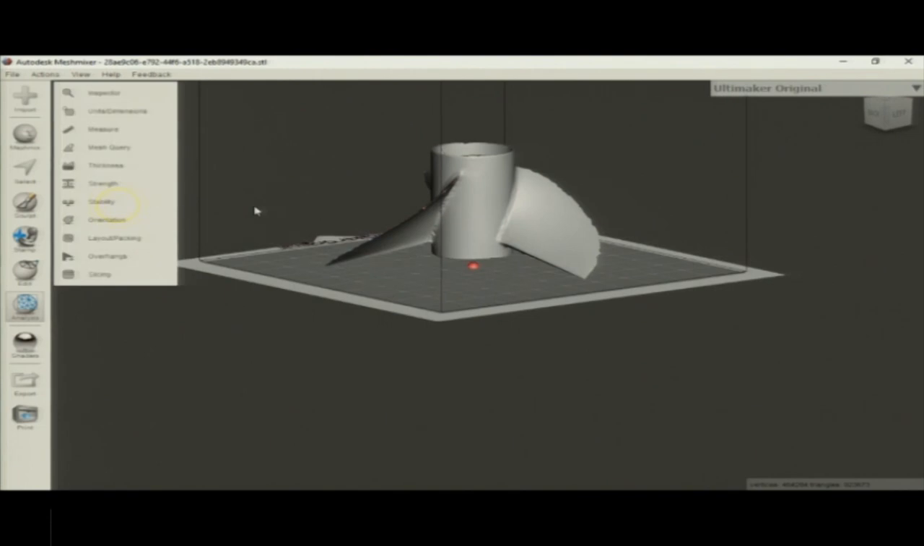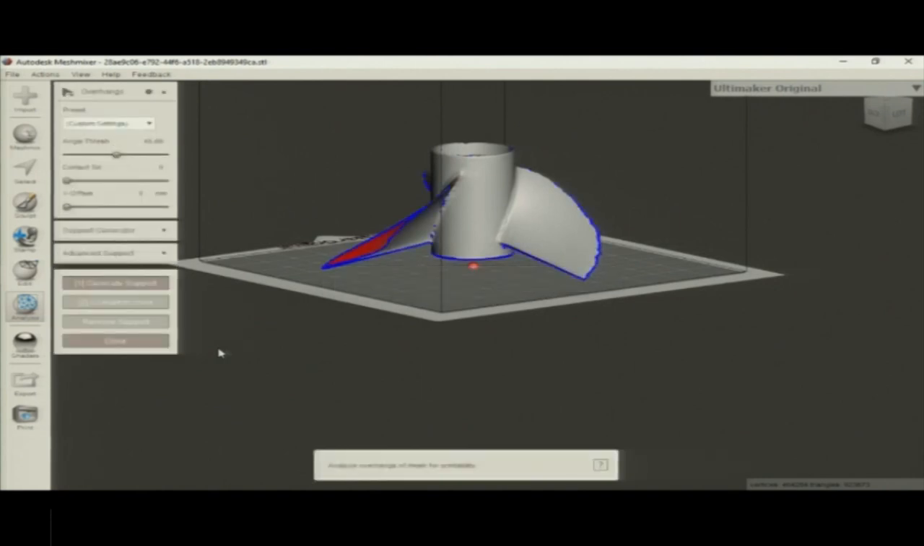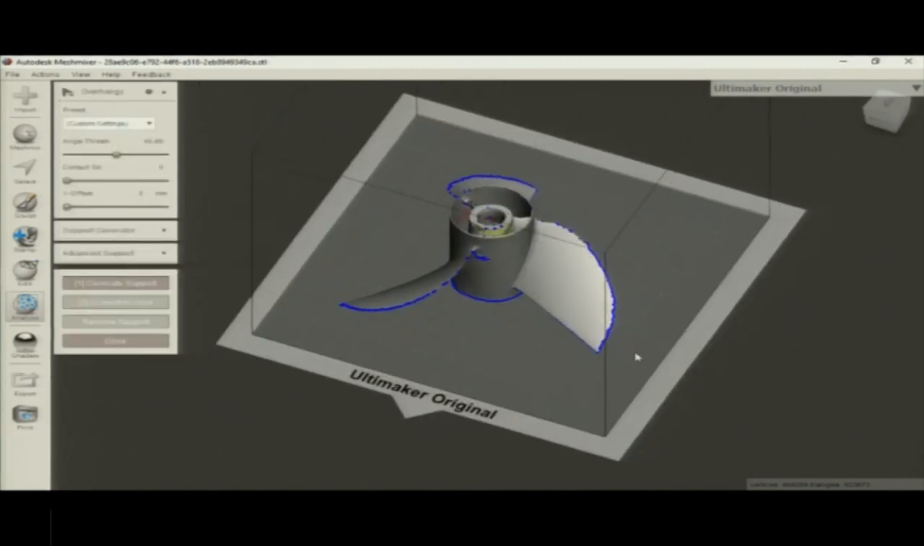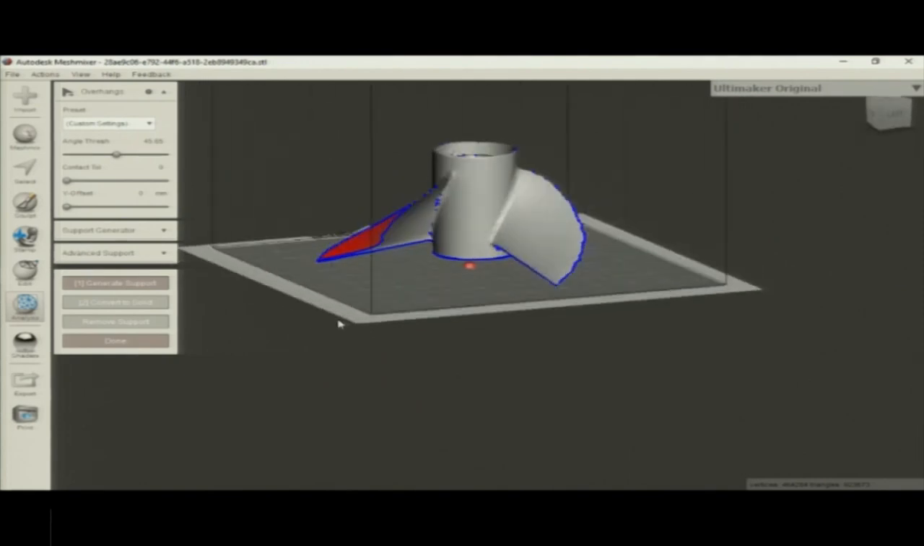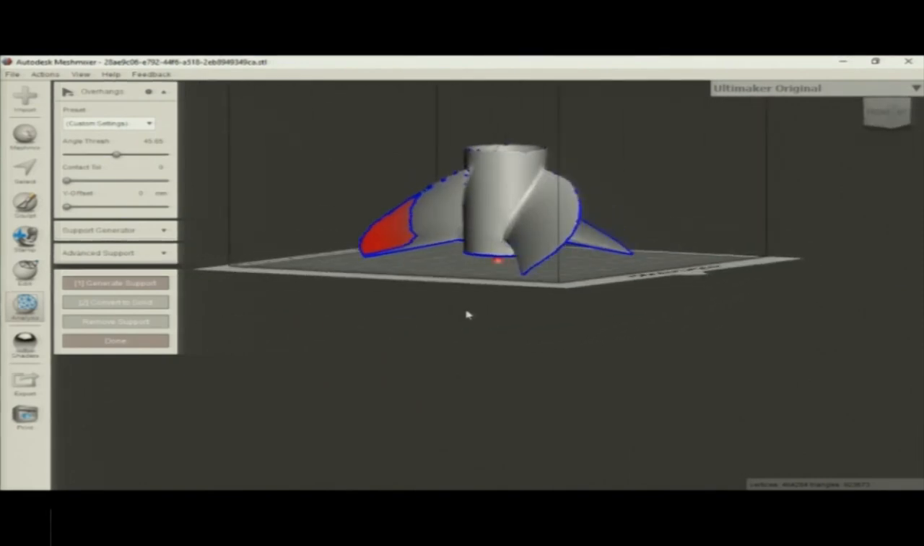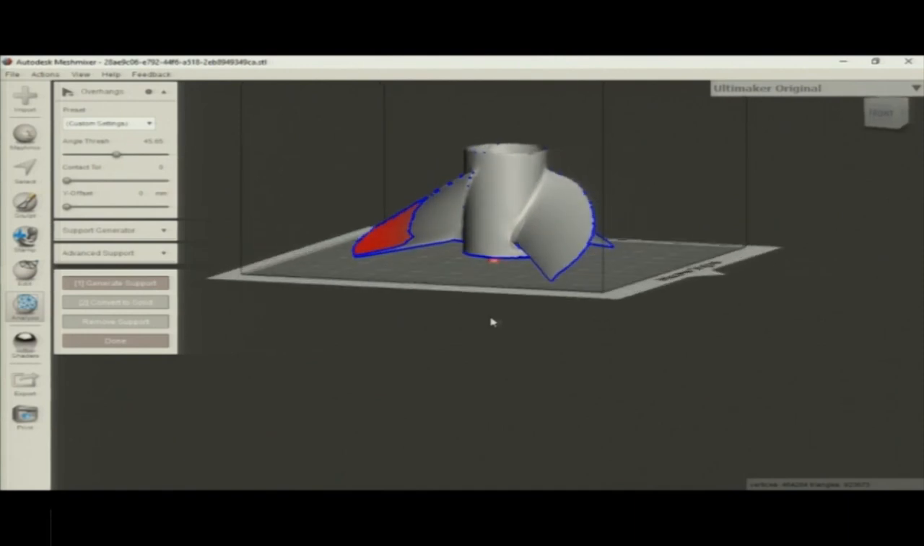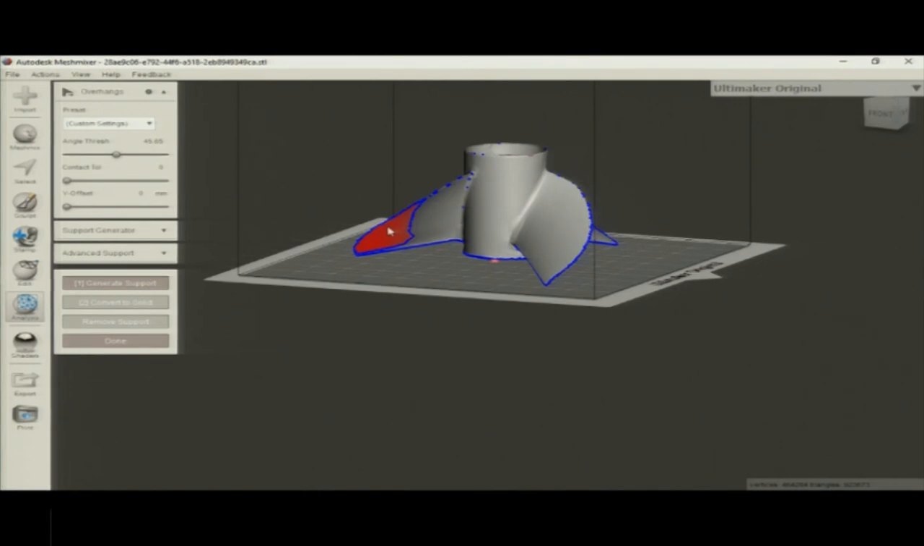Now the print is pretty stable right now. So I will see overhangs now. Okay, this is the overhung portion. What the red portion is showing is the overhung portion where support is required. So this can be handled definitely by providing support. Support structure is having small geometries. It helps us to keep the overhung portion of the print at its proper place.